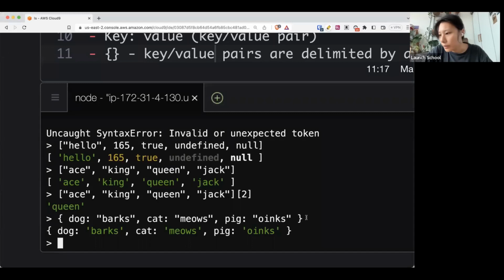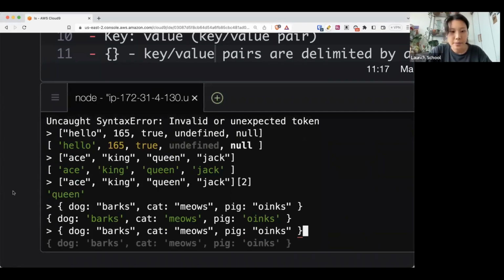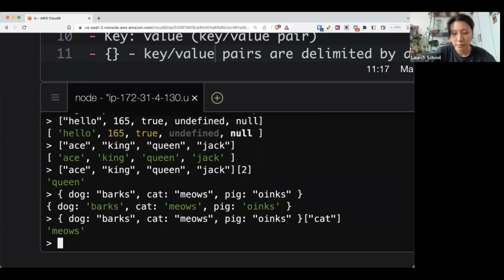Okay, so how then do we access elements in objects? We actually use the same syntax as we did with arrays, where we append square brackets to the end of the object that we want to access, and then we put the key of the value we want to access. So if I want the value meows, then I'm going to have to put within these square brackets the key cat. However, as I just mentioned, keys are always strings, so we're going to have to write cat within quotation marks here. And hit enter, and voila, we get meows.